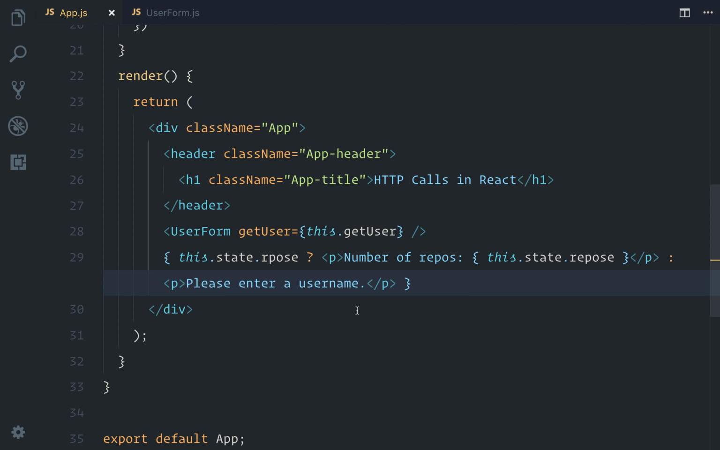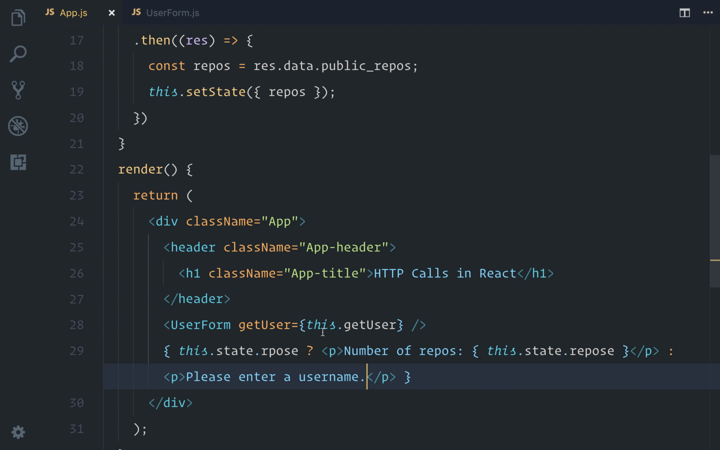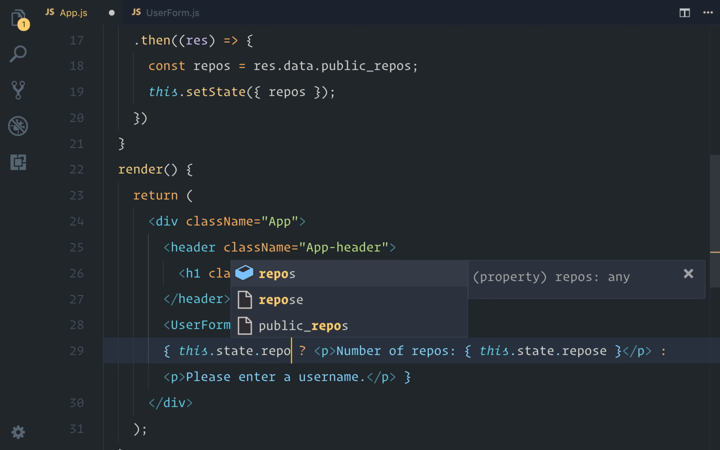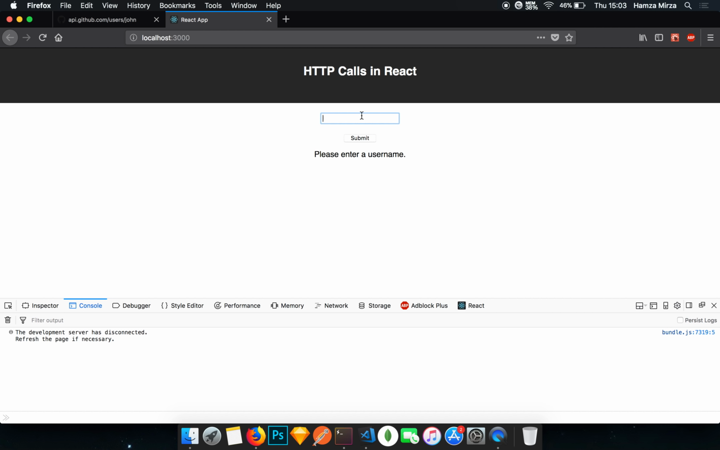Okay, so what's happening there? First, let's go back to the web browser. If we don't enter a username, it's asking us to enter a username, and once we enter a username and press submit, it's not doing anything. Okay, let's try that again. Right, anyway, well, there's the issue, repos. Okay, please enter username, type in John, press submit, number of repos, and it's not showing any repos, and let me explain that first.